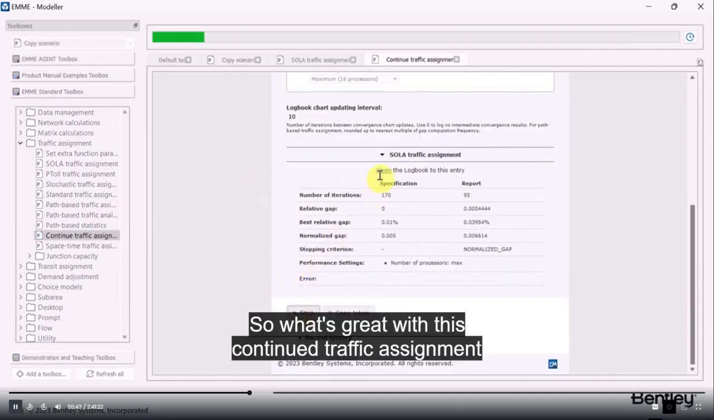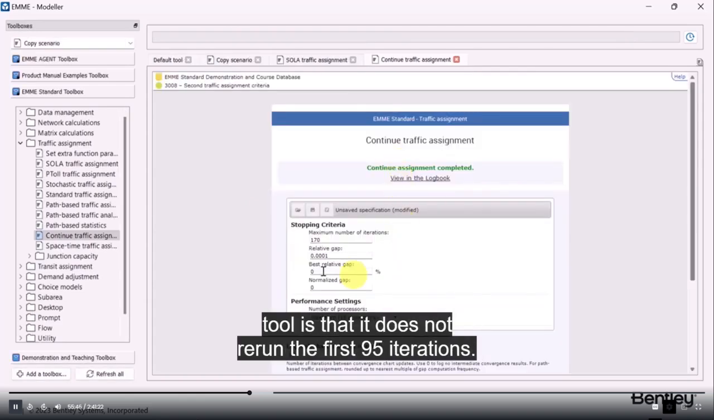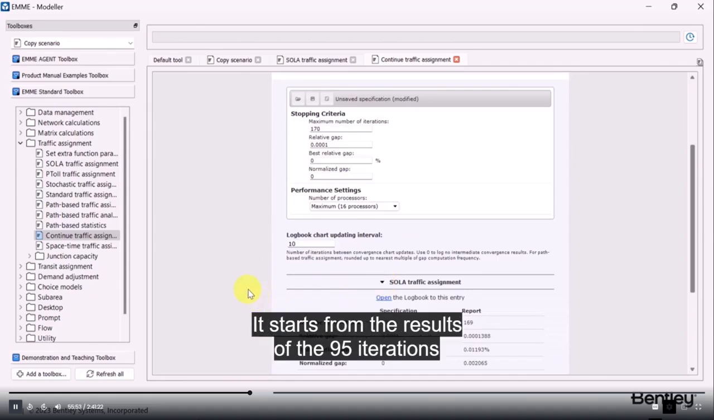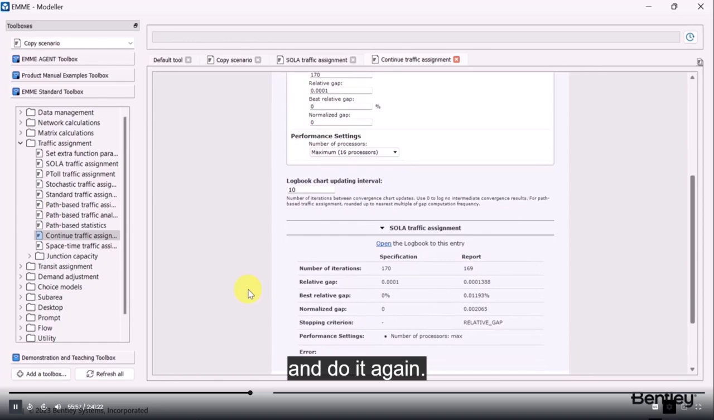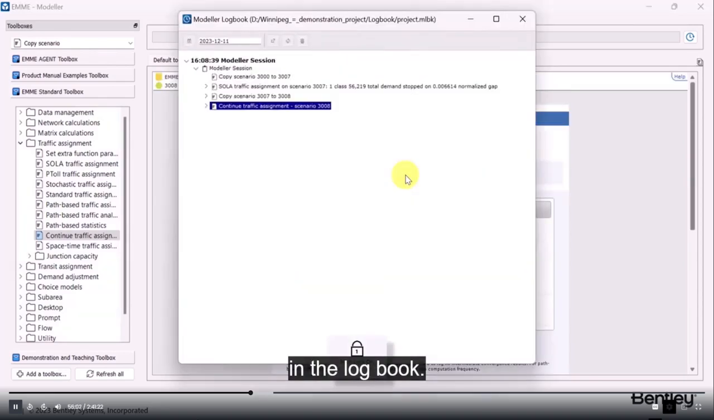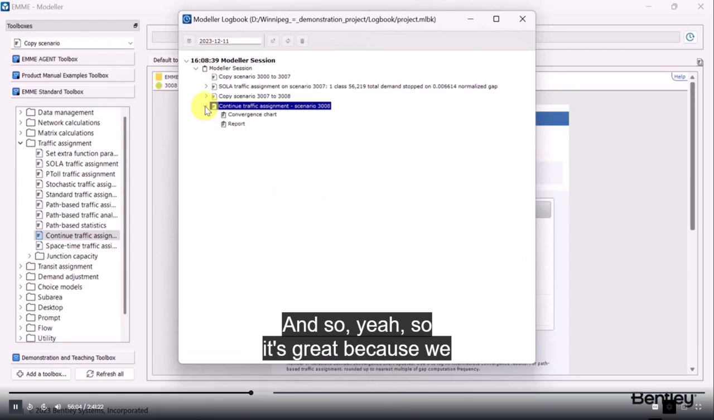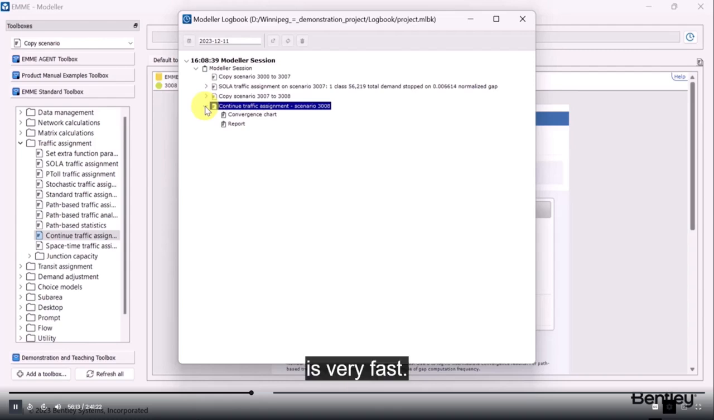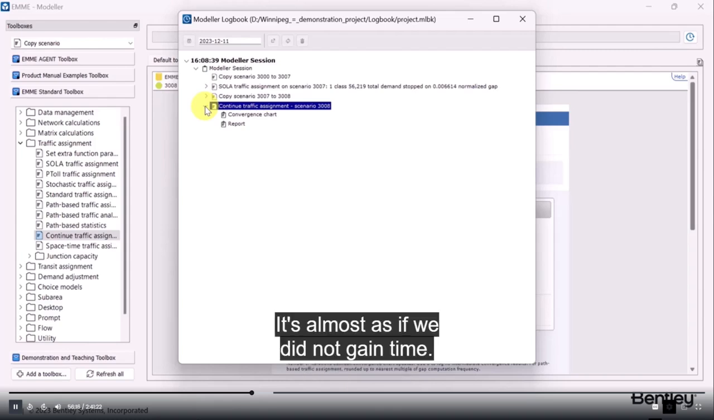So what's great with this continue traffic assignment tool is that it does not rerun the first 95 iterations. It starts from the results of the 95 iterations and continues from there. So this time it ran through. We can click on view in the logbook. And so it's great because we don't have to rerun the first iterations. We are gaining time. Here with this demonstration project, it's very fast. It's almost as if we did not gain time.